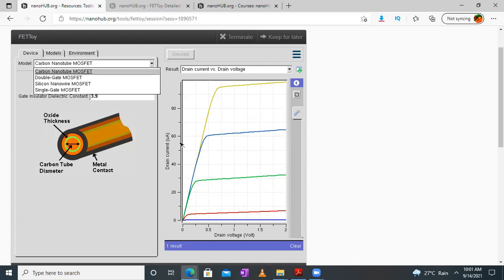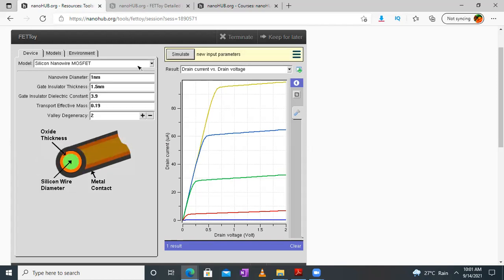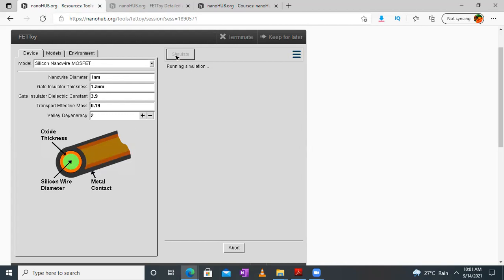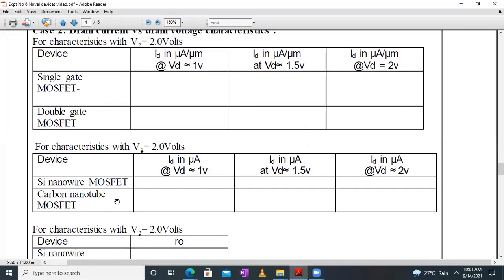Then you have to repeat the same. As you can see, this is my output characteristics of a MOSFET, and this is for a carbon nanotube MOSFET. Let's go to silicon nanowire, and again go to simulate. Don't change anything else. Keep all the parameters at default. It will take some time, so for that time, we can describe this.